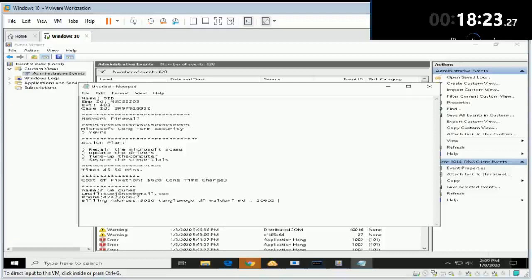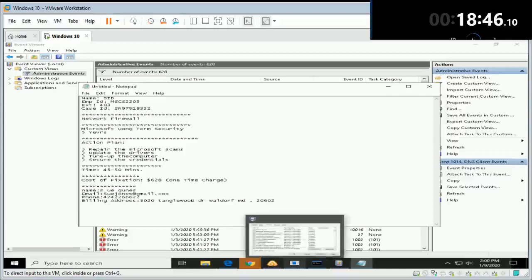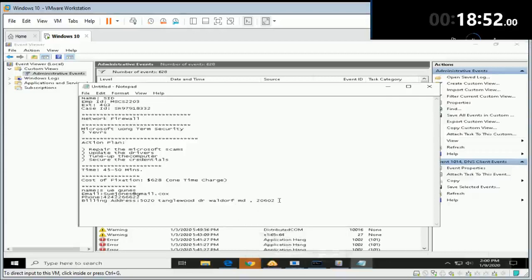So it's 5020 Tanglewood Road. That's what it is? Tanglewood Drive. Okay, let me just correct it for you. Give me a moment. Waldorf, Maryland. So is it 20602? Are you sure? It's 20601. Oh, one, okay. There you go. It's one. Okay. Give me a moment. Let me get your case registered.